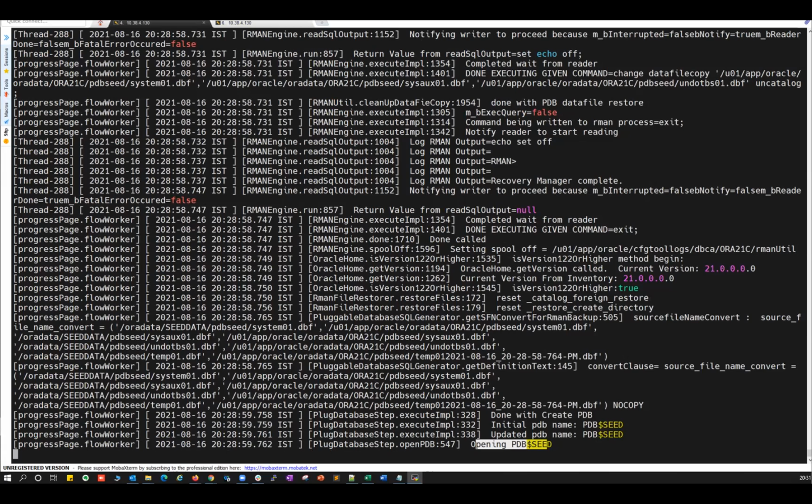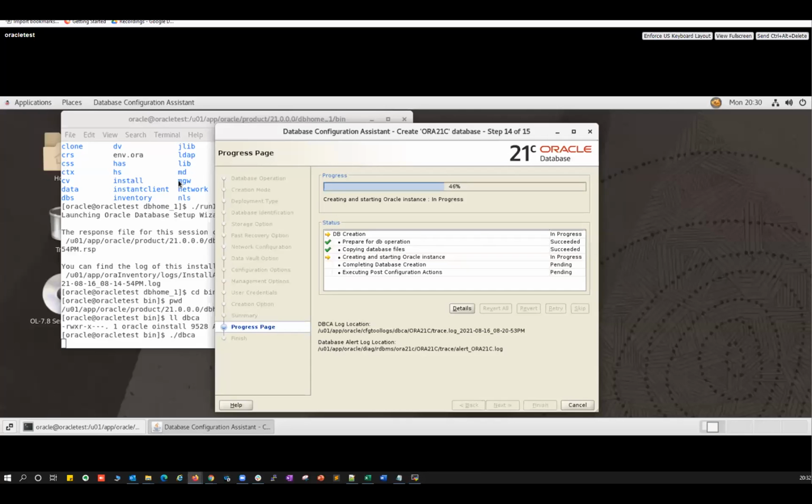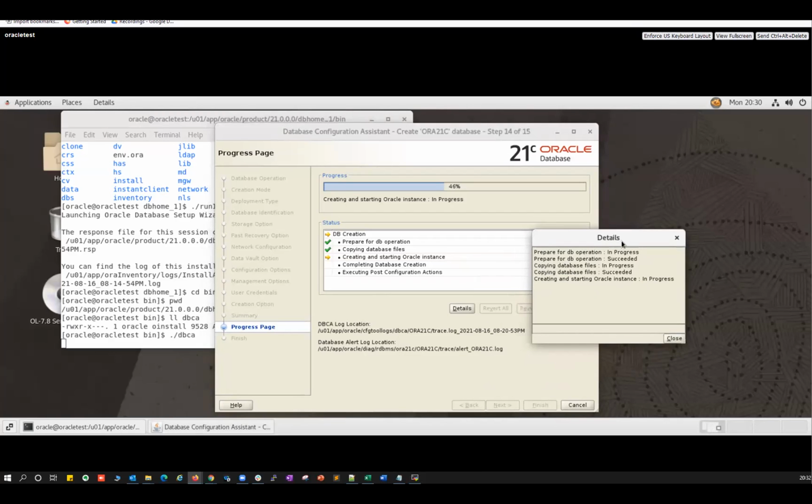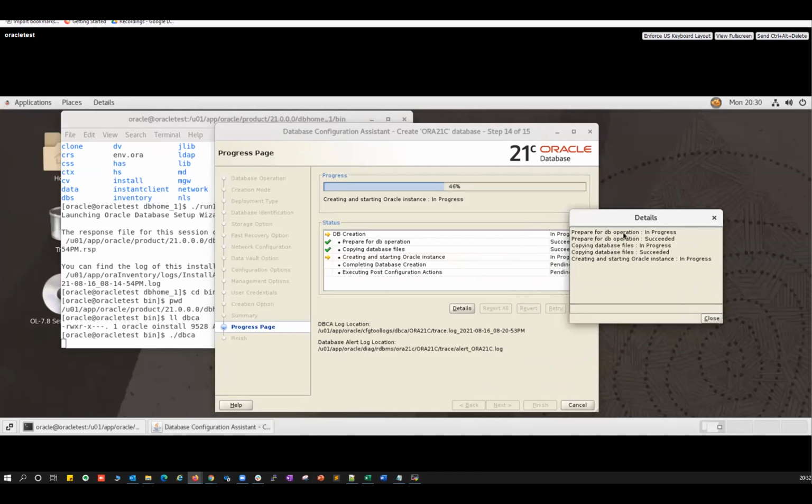Right, so it's still going on. Again, you can click on these details also. You'll see the short summary of what's happening here: preparing DB operations, preparing for DB operations successful, copying database files in progress, copying database files succeeded, creating and starting your database instance. So it's the same thing, whatever you see here as status, the short detailed output, you can get it here.